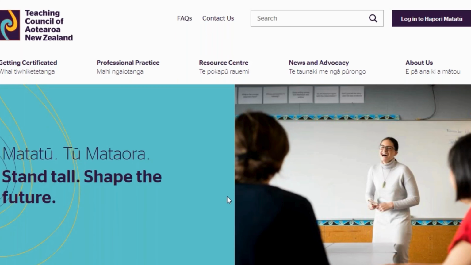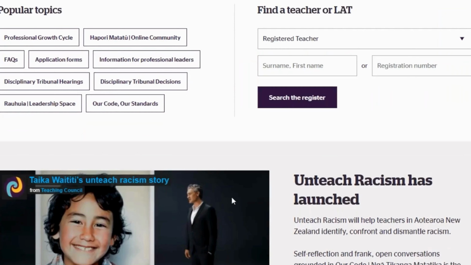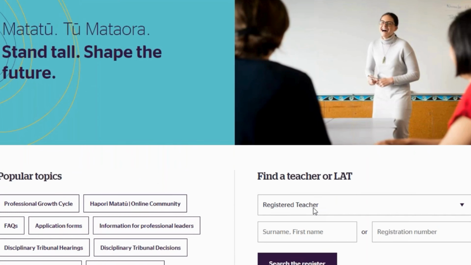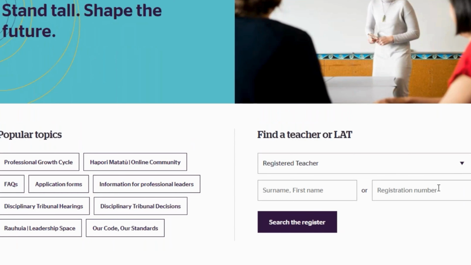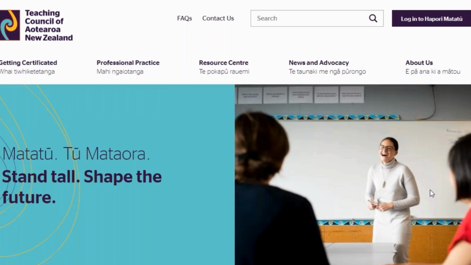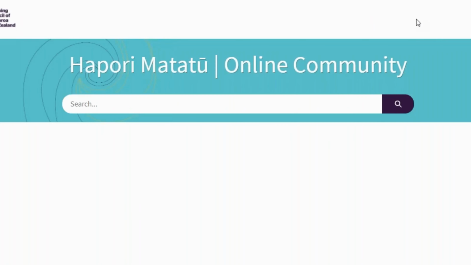Your Teaching Council website. Once you have registered as a teacher in New Zealand, you'll be able to search up your registration in the search area over here, and it will give you the date when your registration is expiring, but also what status your registration is. To get to the Hapara Matatū platform, we actually have to click on this login to the Hapara Matatū platform, and it will take us there.